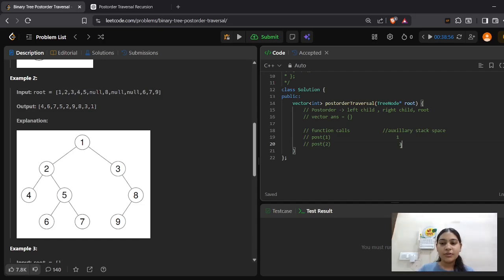Fine. Now in my auxiliary stack space I have stored 2. Now I'll again make a function call to the left of 2, that is 4. So I'll make a function call for post order of 4, and in my auxiliary stack space I'll be storing 4. Now you can see that when we go to the left of 4, we find no one.